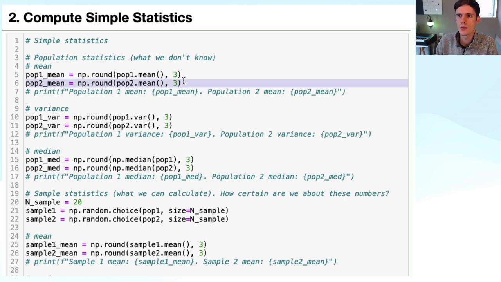And of course we can do exactly the same for population 2, which we store in the variable pop2mean. Now, as you can see, in the line below, line 7, I made a print statement where I print population 1 and population 2. But because in this cell I really want to compare them, it's easier to collect all of the computed statistics that we will still calculate in later lines and compound them all into one table to make it easier to compare them.